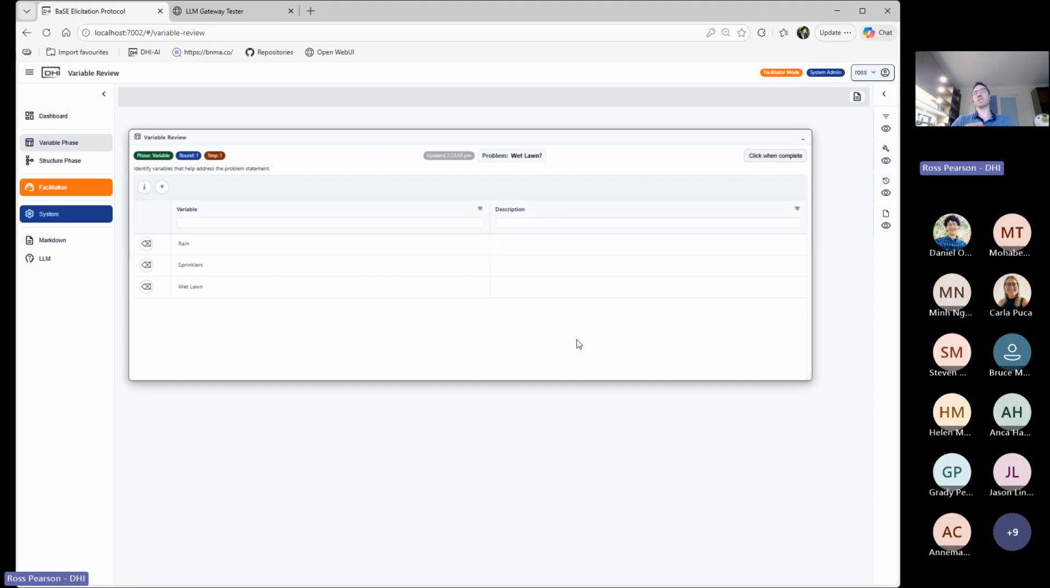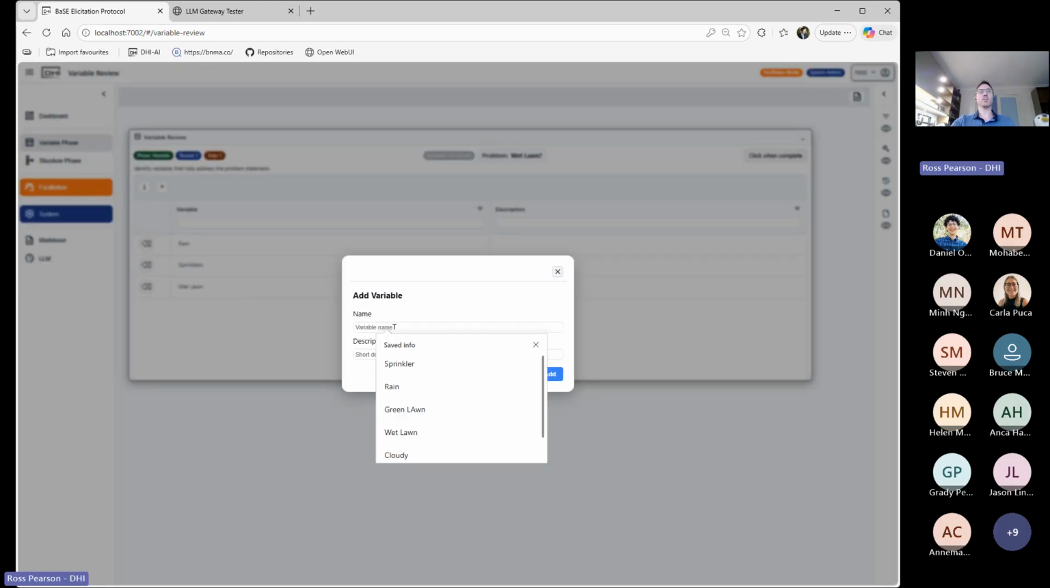The participants now are instructed to try and think of any other variables that might help them answer the questions presented in the problem statement. So as a participant, I'm going to perhaps add one more. Maybe my lawn is green. Okay, maybe that helps me know if it's wet.